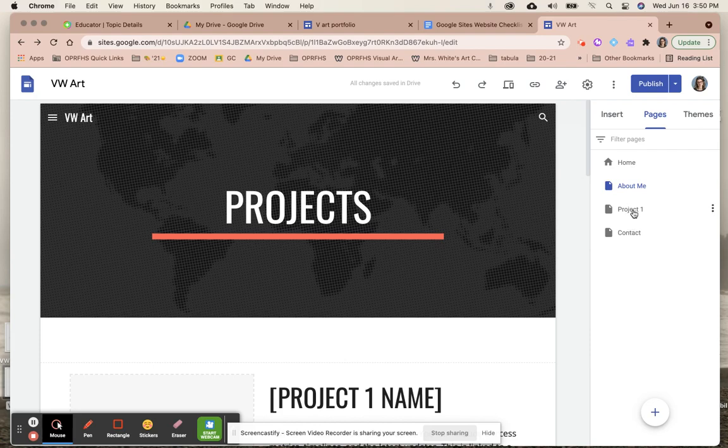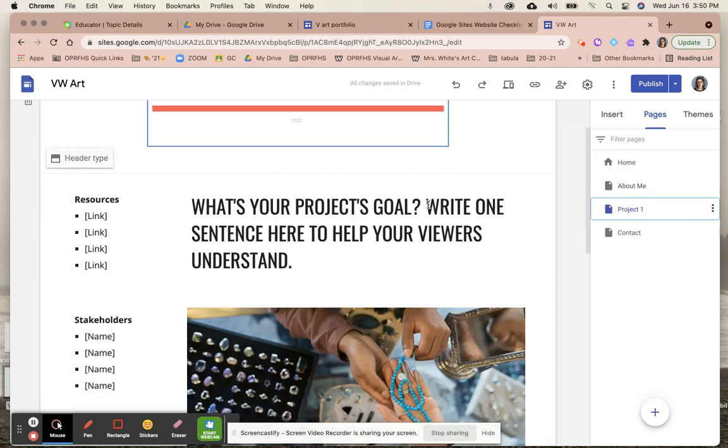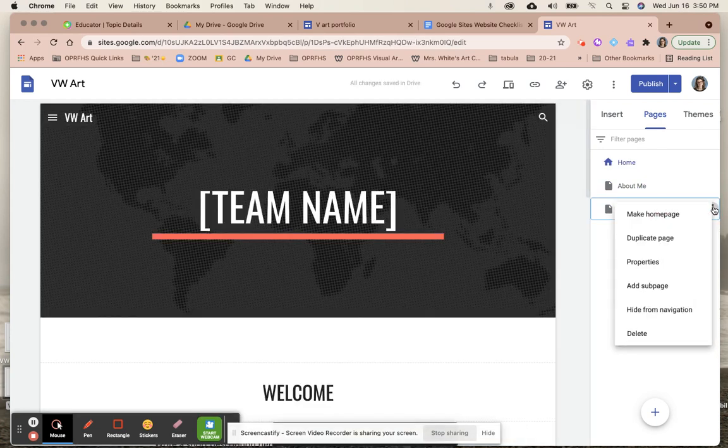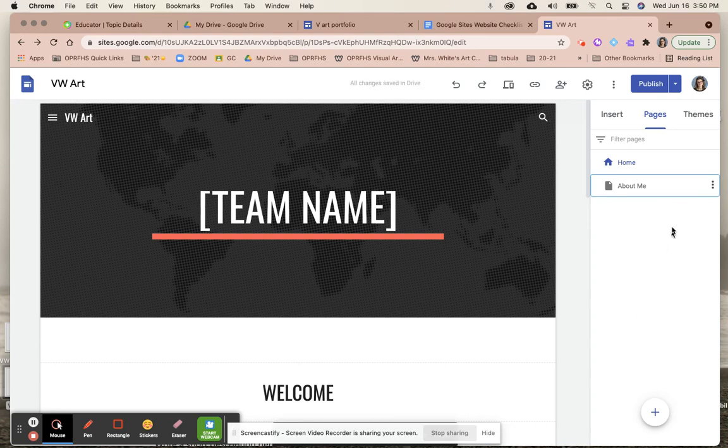Now these 2 down here, this one's already got a lot of stuff on it that I don't really need, so I'm just going to delete that page. Same thing here, contact. I don't need a contact page right now, so I'm going to delete that as well. So now I have home and about me. Now I need to add my Art Foundations page and those 5 sublink pages.